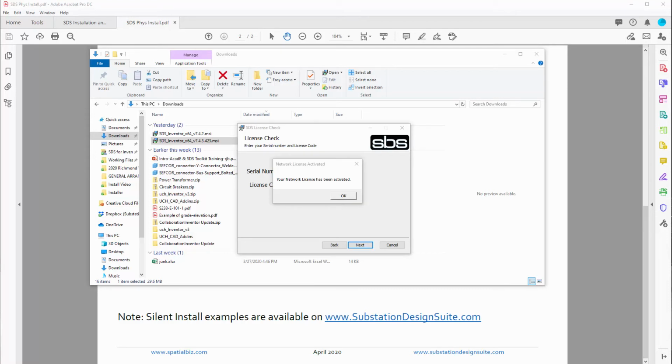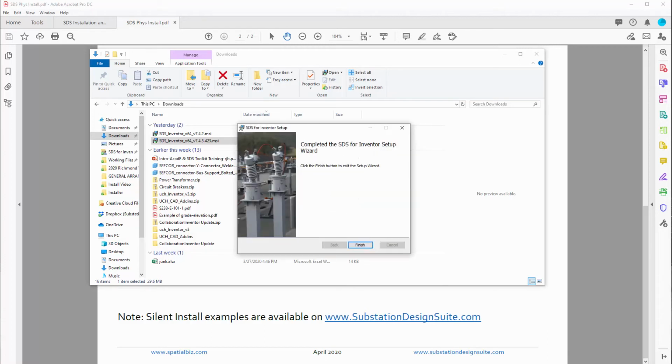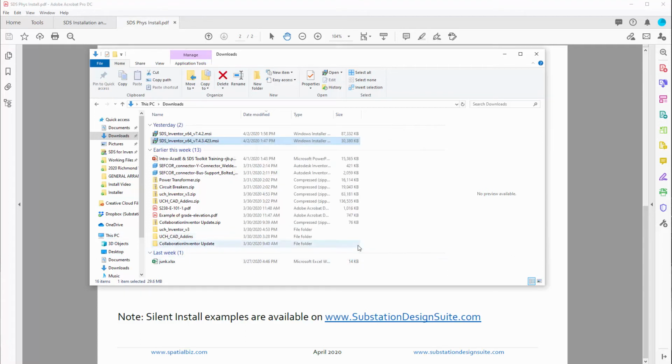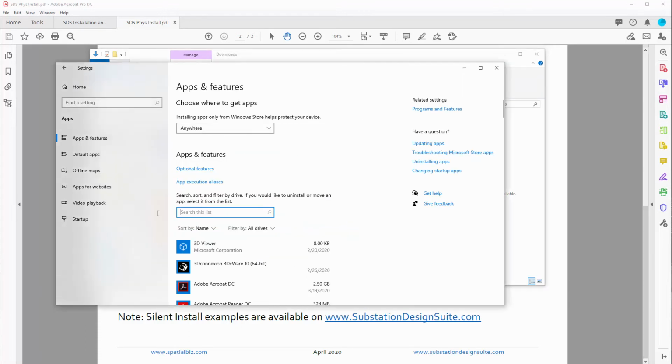Once you place in your credentials, you can see that your network license has been activated. I'll say OK, and I will install and finish. And with that, I am installed. I will look at my apps just to clarify that I have the correct version installed. I'll look up SDS, and you can see I have the SDS Physical, and I have that latest version I had created. So I have it installed. It uninstalled the previous version of 7.4.1 and installed this newest version.